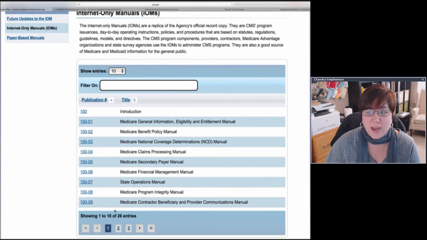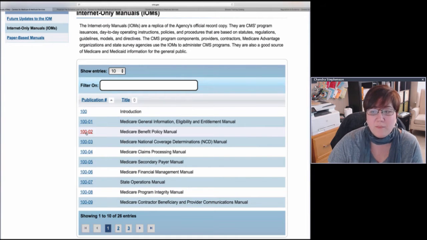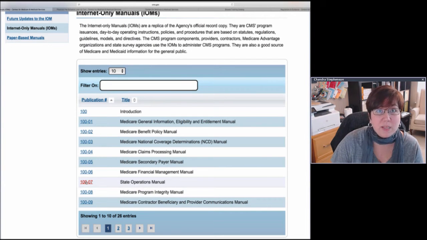The two that I would say I use personally most frequently are the benefit policy manual, which outlines the benefits that are available to a Medicare beneficiary, and the claims processing manual, which is known as publication 100-04. The claims processing manual answers a lot of your questions about how to report certain services on the professional or provider side of the billing process. But there are manuals for all sorts of things. There's a state operations manual that outlines some of the policies and procedures that a facility must have in place in order to be covered and be considered a Medicare approved facility.